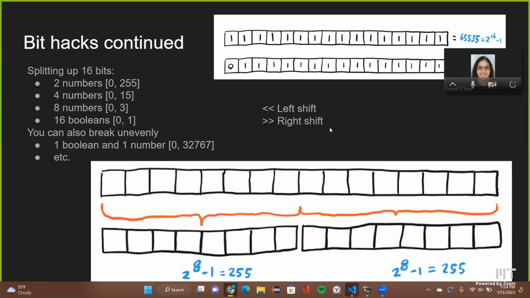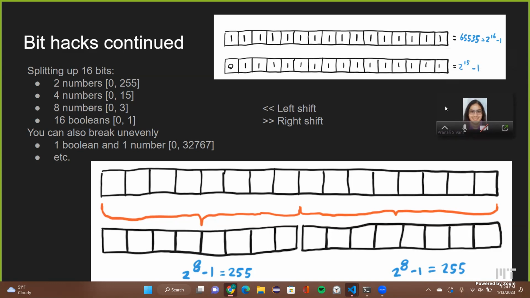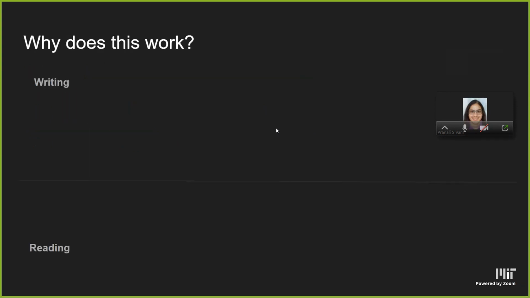We can also left shift. These are the operators that we're going to use a lot for bit shifts and for bit hacks in general. So we can left shift, which is basically multiplying by 2 and adding zeros at the end, to the least significant bits. And we can also right shift, which is basically dividing. So we're just moving it over. Let's see an example of that.